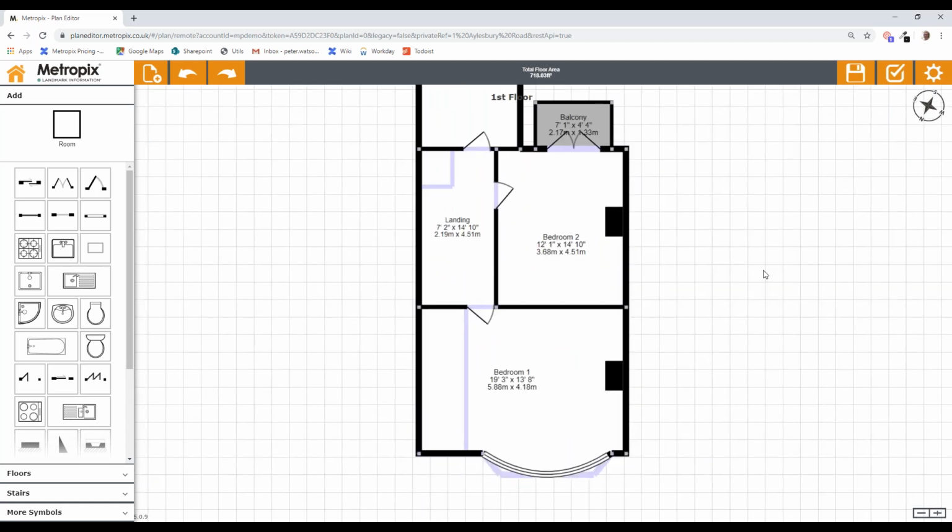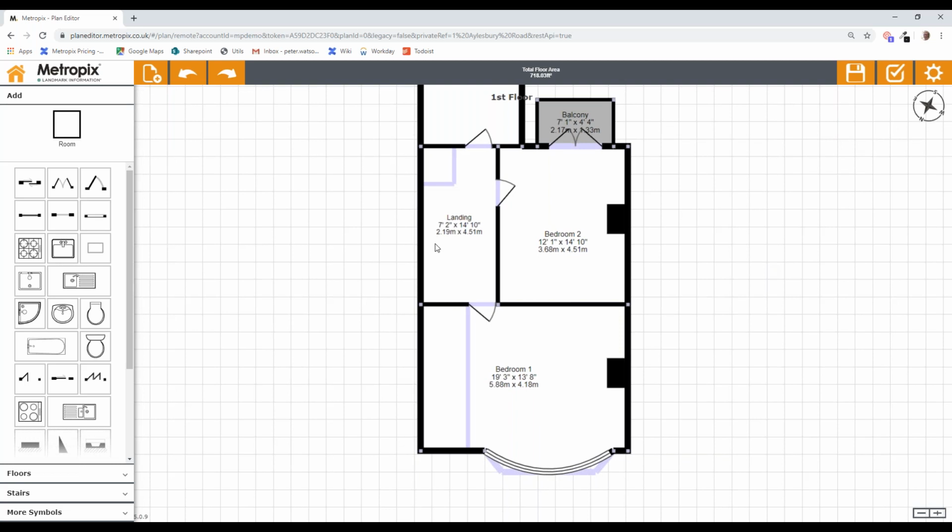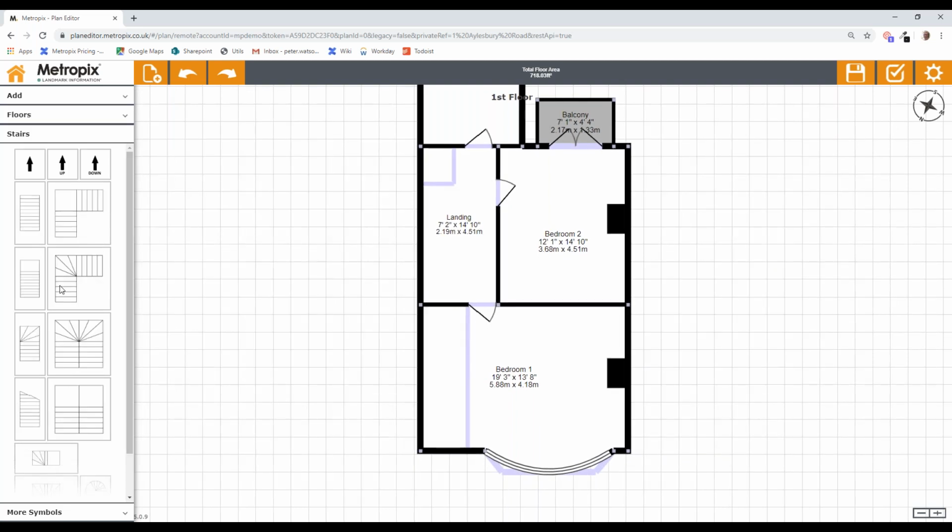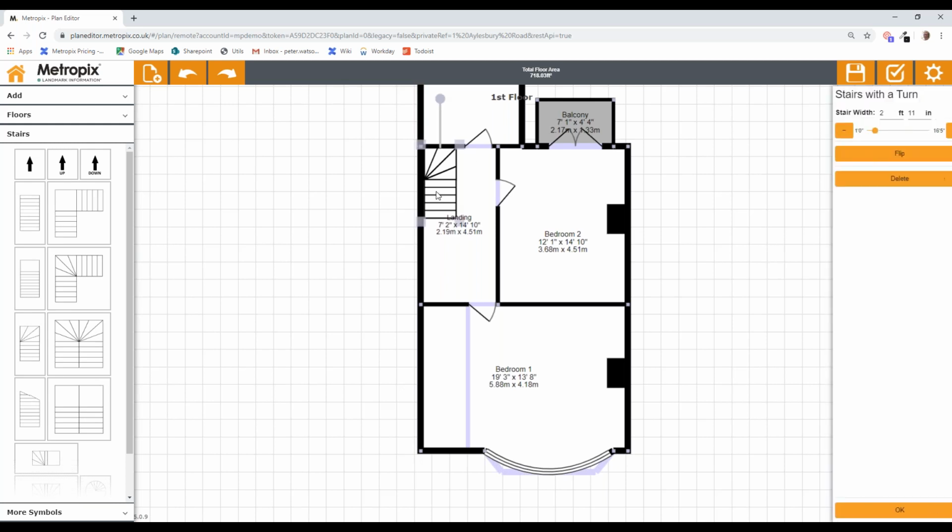We can go to our stairs symbol. Perhaps these go up, we've got a little turn at the top of the stairs, something like these. We can pop these onto our floor plan. You say, well, that's great, Pete, but I'm walking into the stairs when I get to the top of the stairs. But we can change that. We can just click on the symbol, and we've got the option with these types to flip them. So click flip, and they're facing the right way.